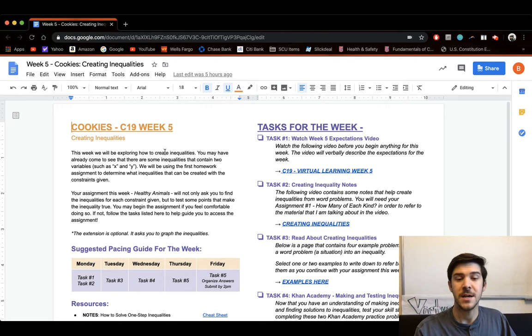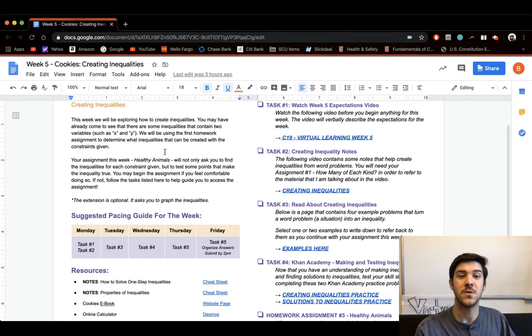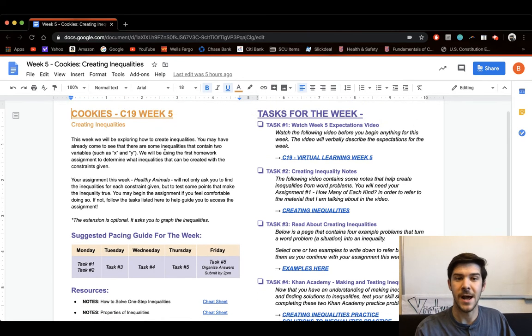You may have already come to see that there are some inequalities that contain two variables, such as x and y. We will be using the first homework assignment in order to determine what inequalities can be created with constraints given. The assignment this week will be called Healthy Animals and will not only ask you to find inequalities for the constraints given, but also test some points to make sure that that inequality is true.